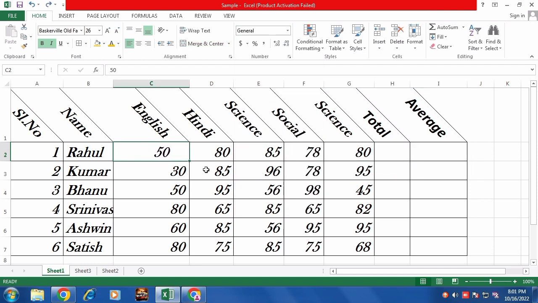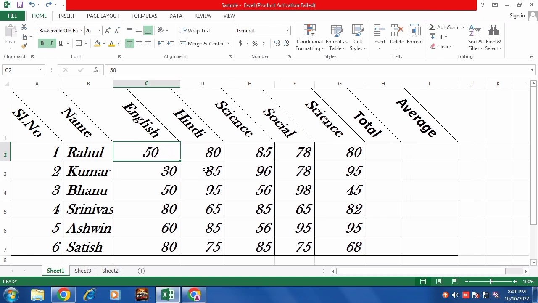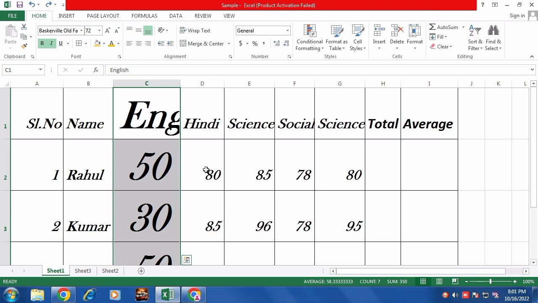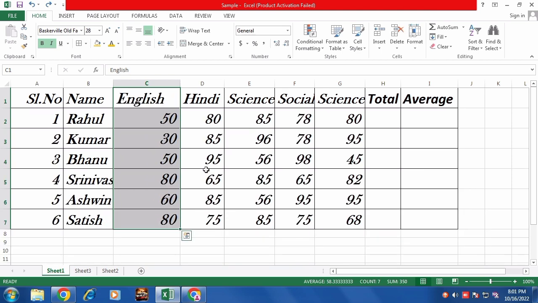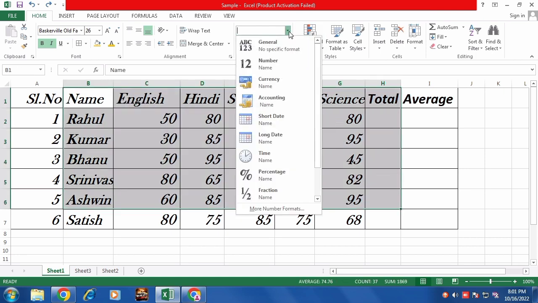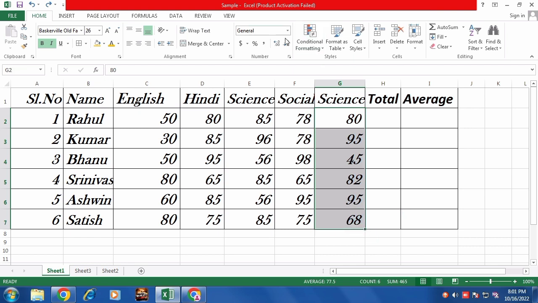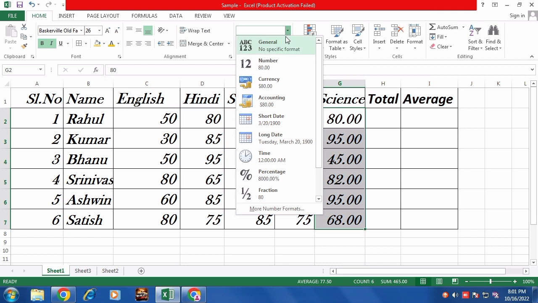So we'll see how it works. If you want to use currency you can use it, general you can use, percentage you can use, okay. Depending upon what your requirement is, you can use that one. Suppose first I'll take general, which we normally use. Next is number, so number comes as usual. Just check here.